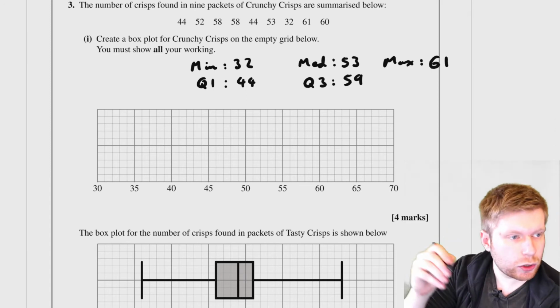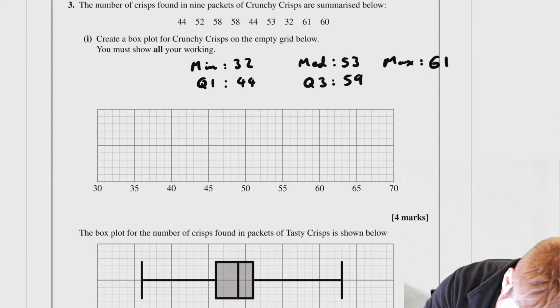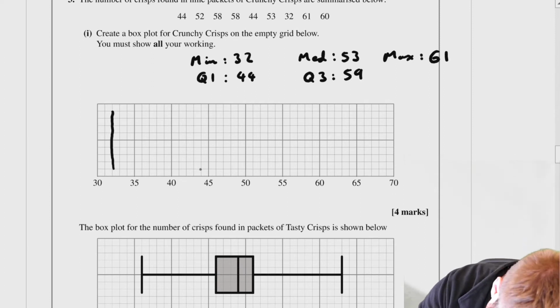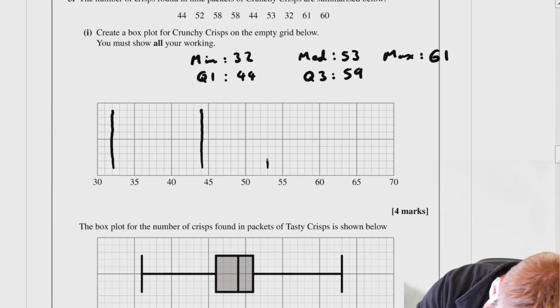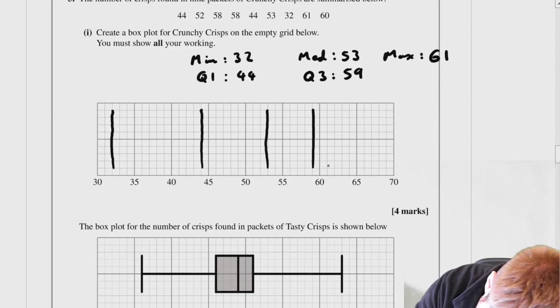So remember, I draw a vertical bar at each of these values. So 32 is first, so 32 is here. Then I want 44, which is there. Then I want the median, which is 53. Then I want the upper quartile, which is 59. Then the maximum, which is at 61.